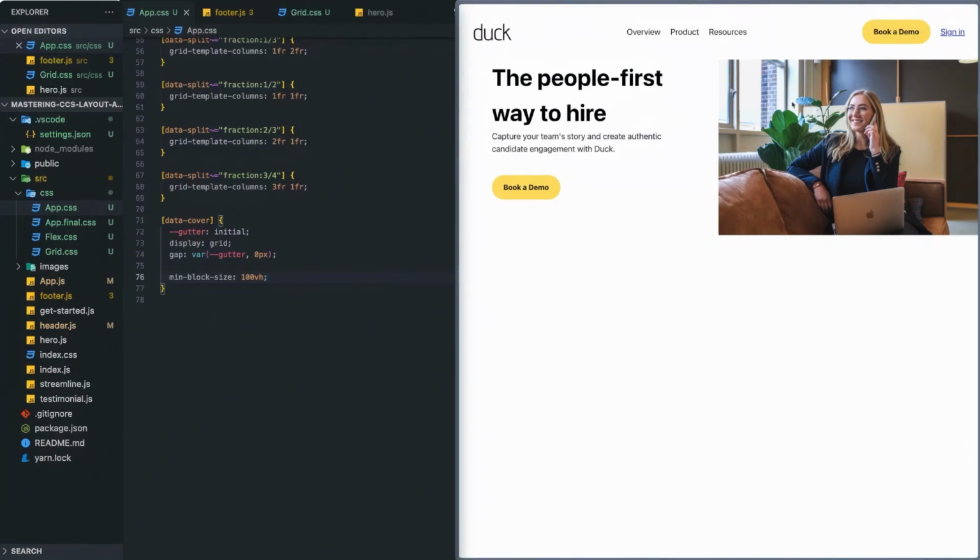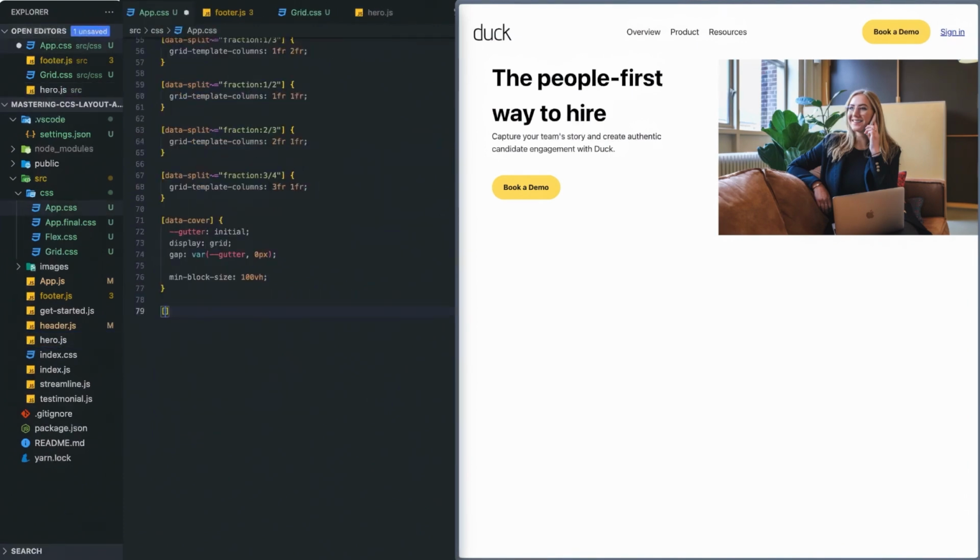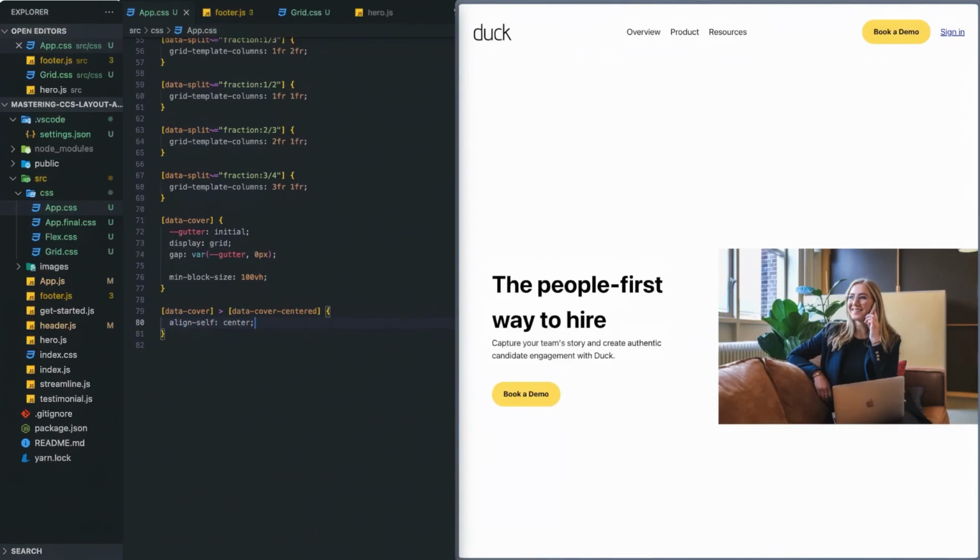And what we want is we want this content centered here inside of that. Now, if we look at how this is implemented, we have the data cover, and then we have inside of it, the data covered center. So what we want is we want the data cover. Anytime we have a direct child, that is also the data cover centered, we want to have this center itself. And it's just that simple.